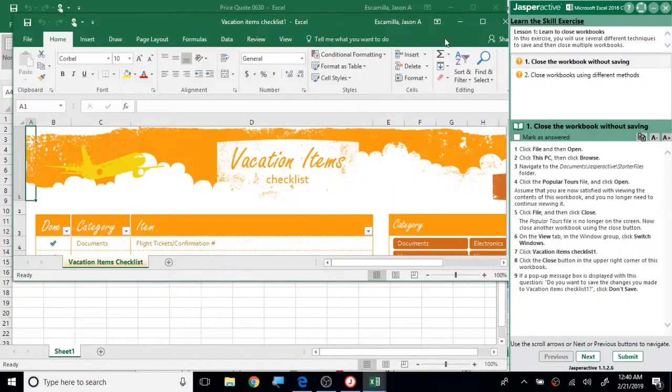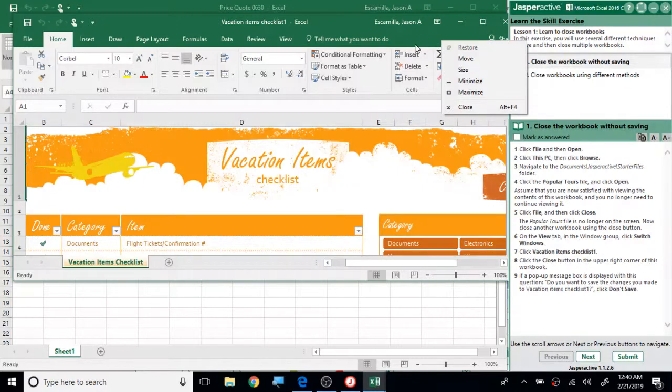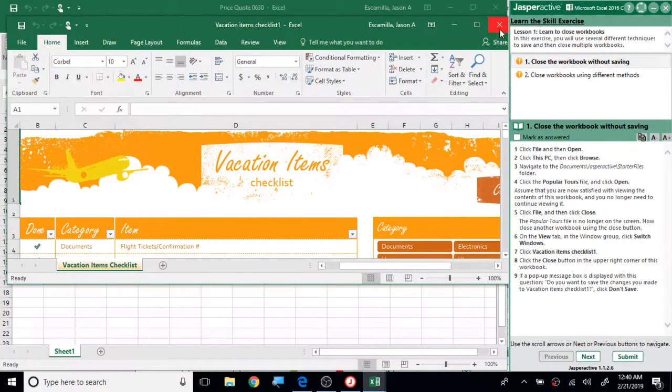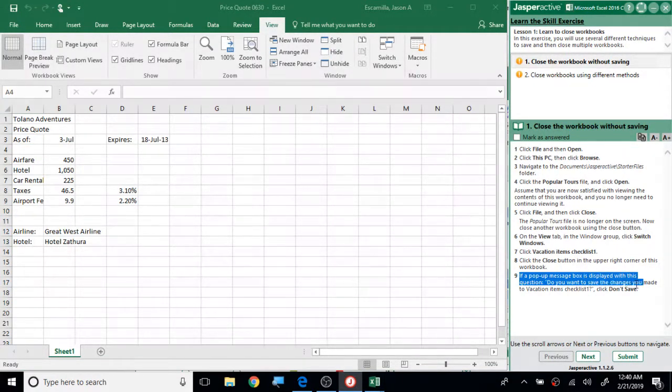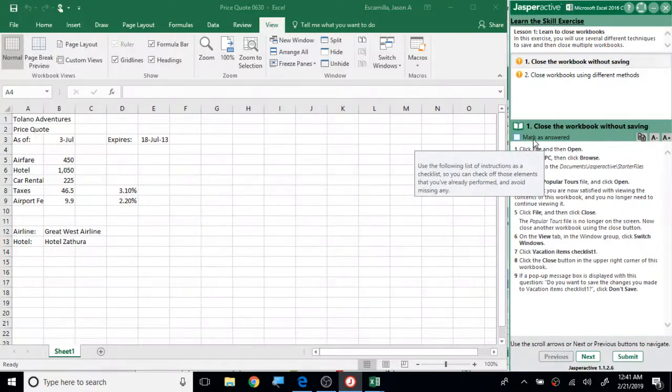So this is the way most people are used to closing, which is when you go to the top right, you see that big red X. You're going to click the Close button, and it closes. It does say here that if a pop-up message were to be displayed with this question, do you want to save the changes made to Vacation Item Checklist 1, you would click Don't Save. I didn't get that. You probably didn't get that either, so click Mark as Answered.